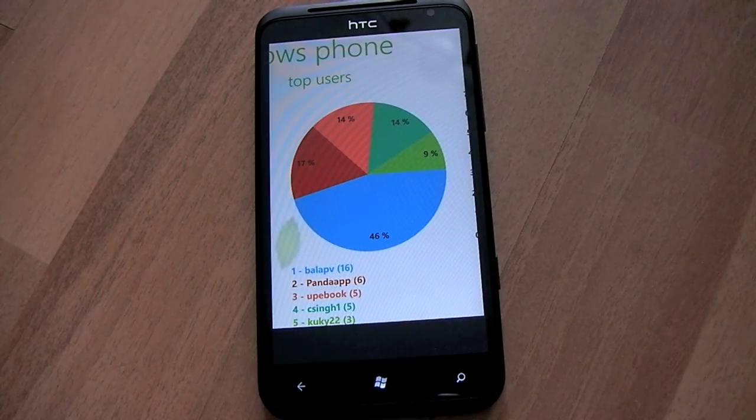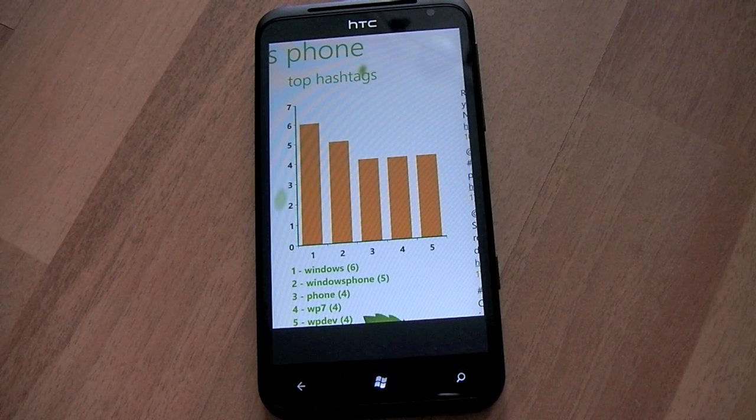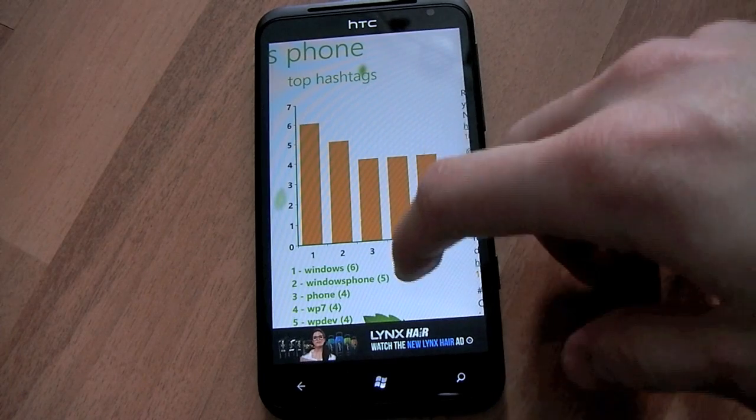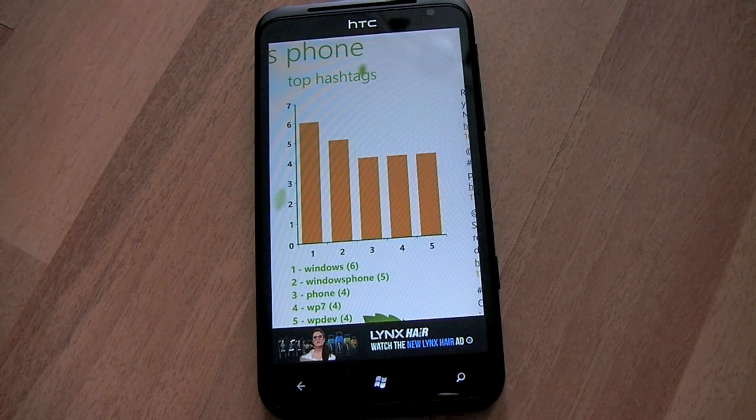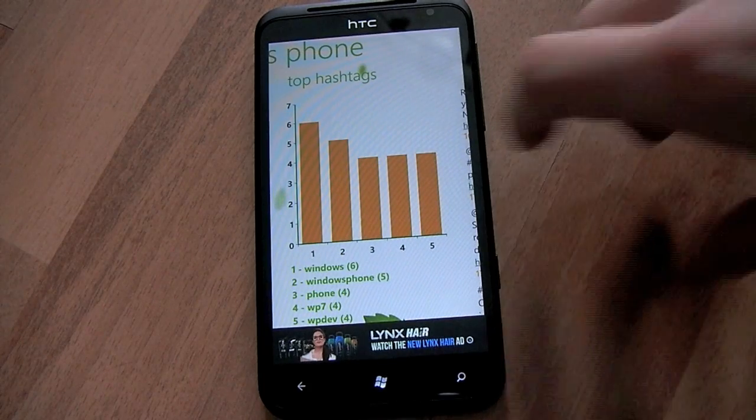Next up we have top users, so these are the accounts, generally on Twitter, that are actively discussing this mint or topic on the social networks. And next up of course is the hashtags, so you've got Windows, Windows Phone, WP7 and WPDev from Twitter. So they're all the popular hashtags on Twitter itself.